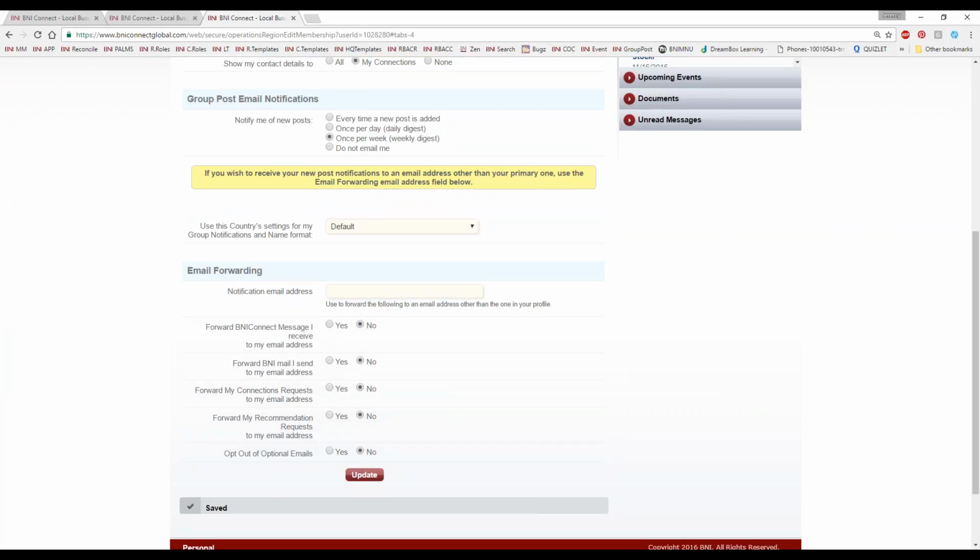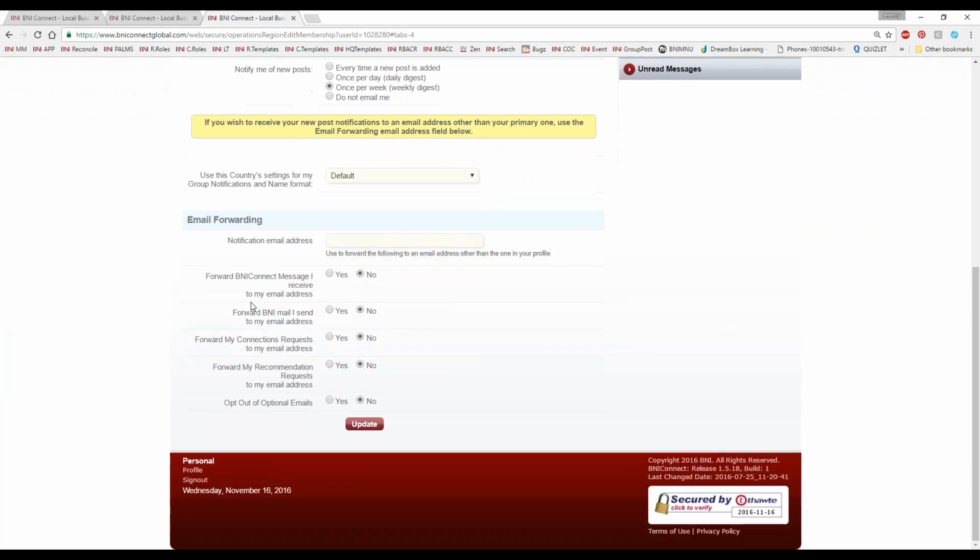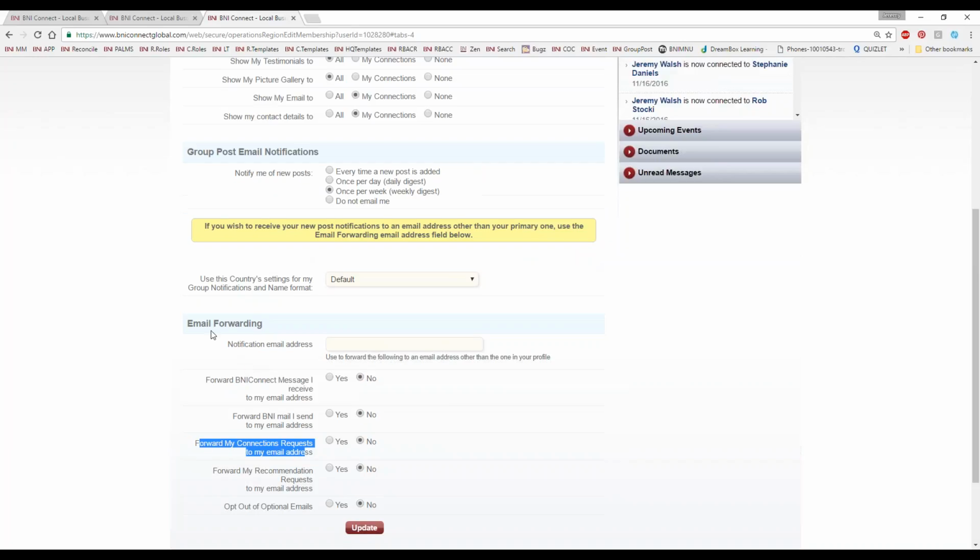The other thing I'd recommend for everybody that's still on the call today is on this email forwarding tab, you may want to make sure that your connection requests are forwarded to you via email. That way you'll get notified when somebody wants to connect with you. Otherwise, that will just stay in the connections interface and you have to proactively go and look for it.